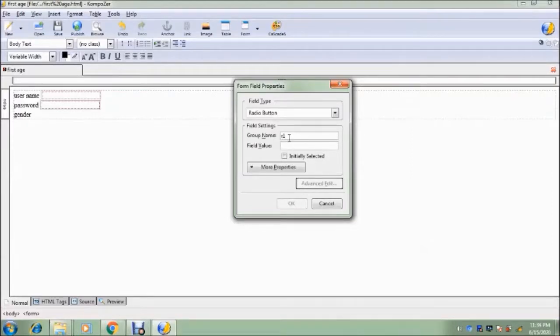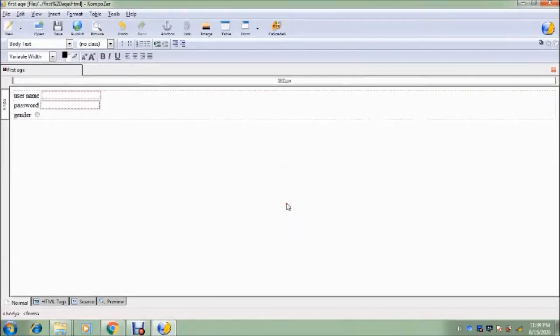Friends, here it is compulsory in radio button to give field value. Only inside a radio button you have to compulsorily give the field value. Anything you can give, say for example male, and click OK. And with that button we have to insert an option, that is male.